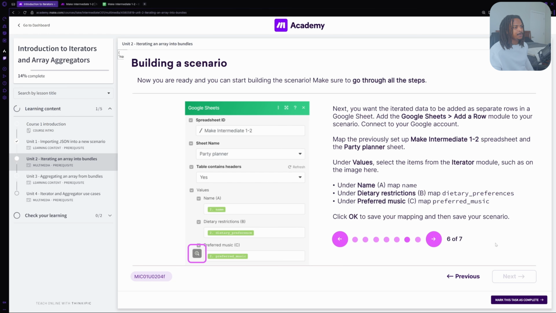Under Name, column A, map name. Under Dietary Restriction, B, map dietary restriction, or preference, sorry. Under Preferred Music, we're mapping preferred music. Click OK to save your mapping, and then save your scenario.